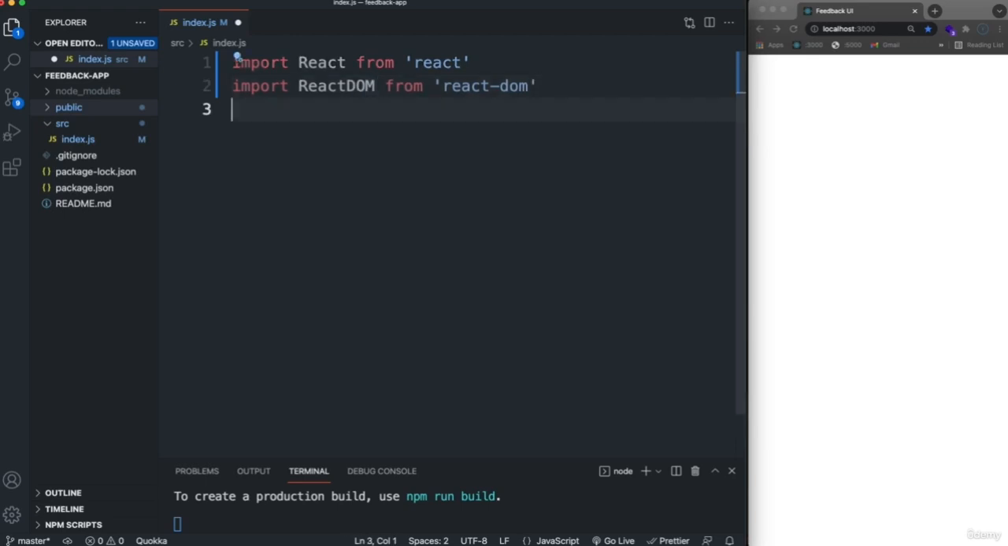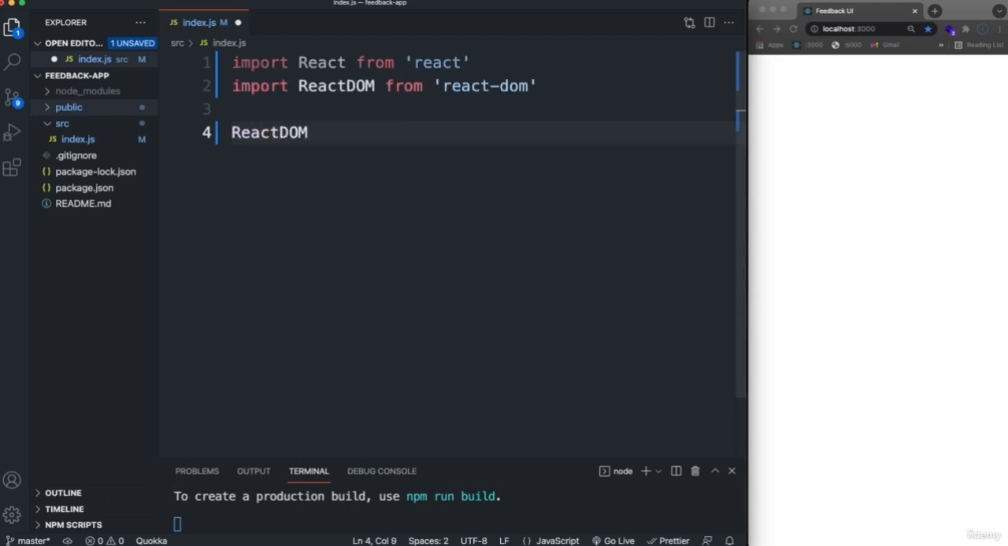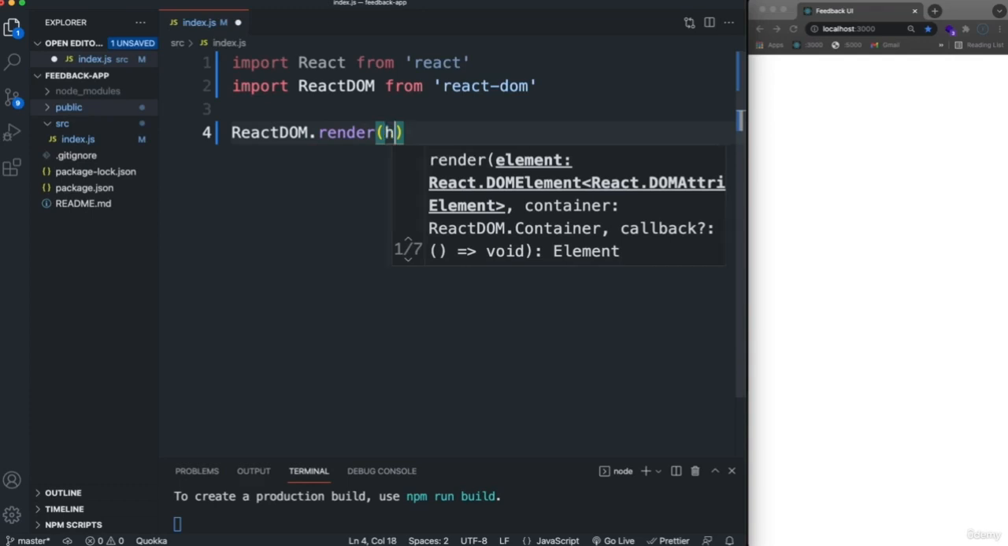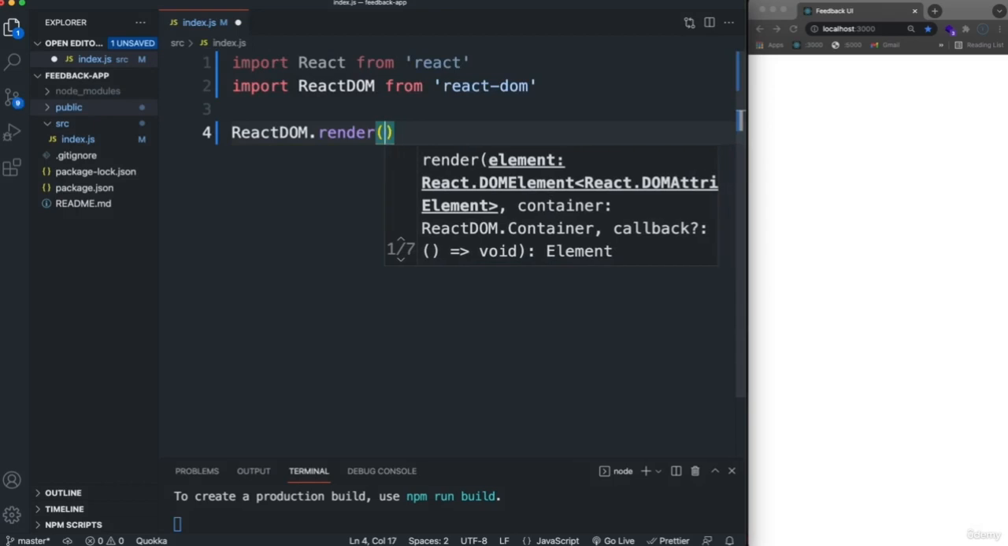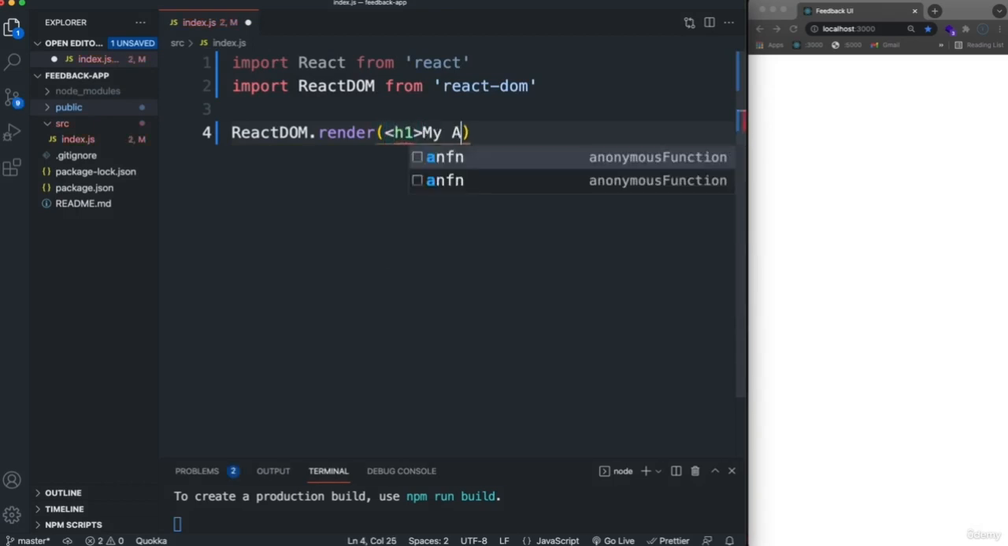And like I said earlier, the React DOM library allows us to basically interact with the document object model in the browser. So React DOM has a method on it that we want to call called render. So we're going to say .render. And this is going to take in two things. The first is whatever we want to insert, which is going to be our main app component ultimately. But for now, we'll just put an H1 in here, and we'll just say my app.